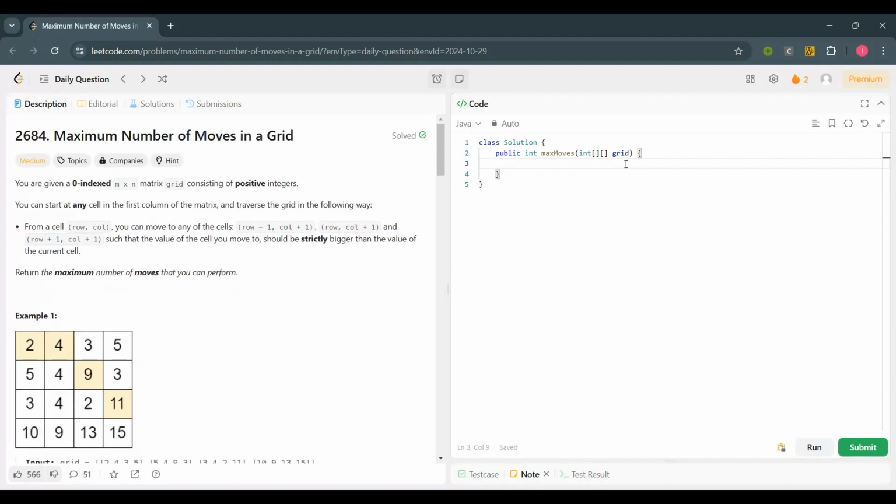So let's start the coding part. So here we will take n is equal to grid dot length, and m is equal to grid of 0 dot length, and from here we can see we have to take care of all the values of the first column, or the zeroth column if it is a zero indexed matrix, as it is a zero indexed matrix.